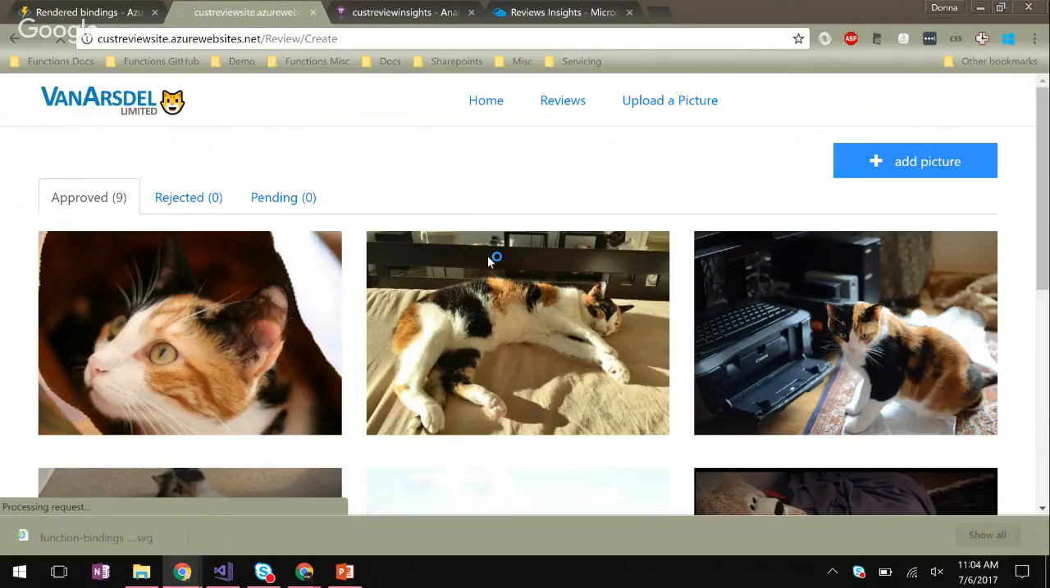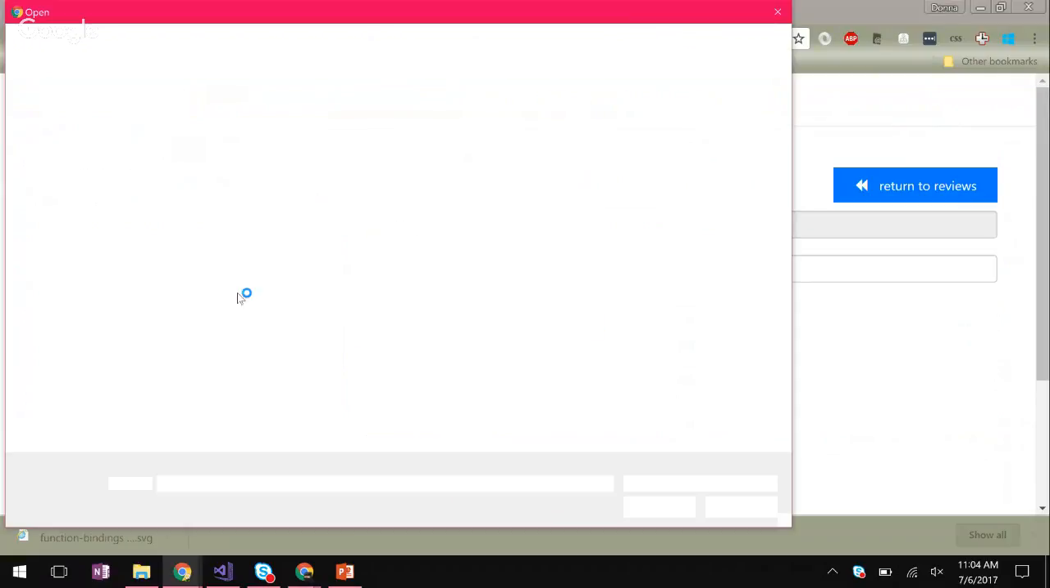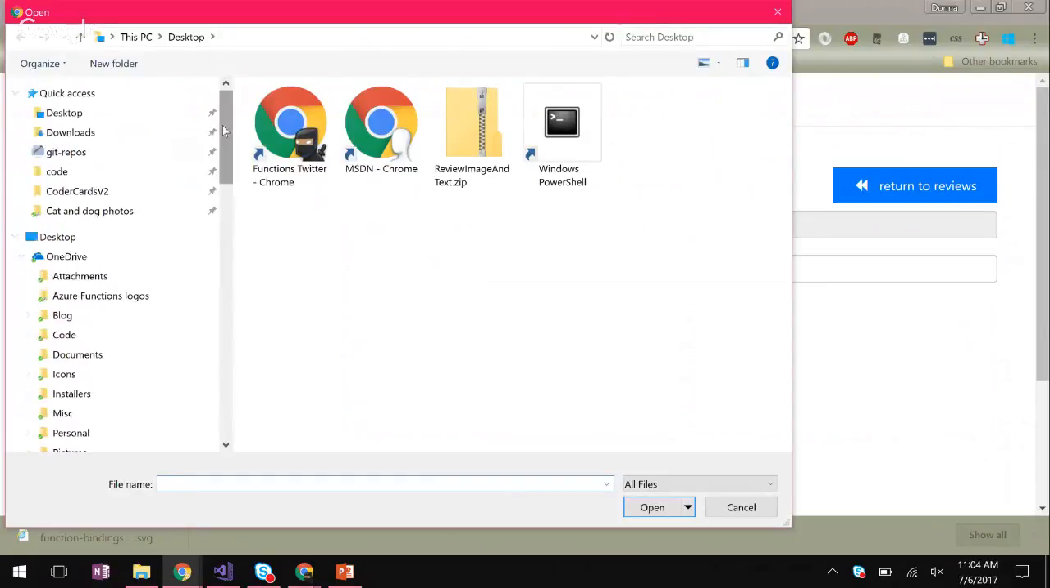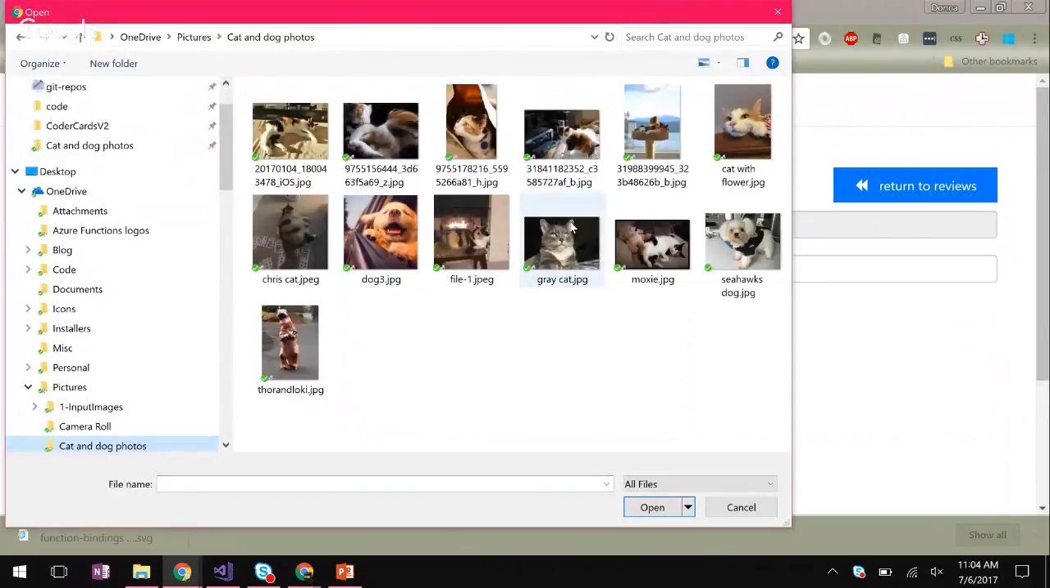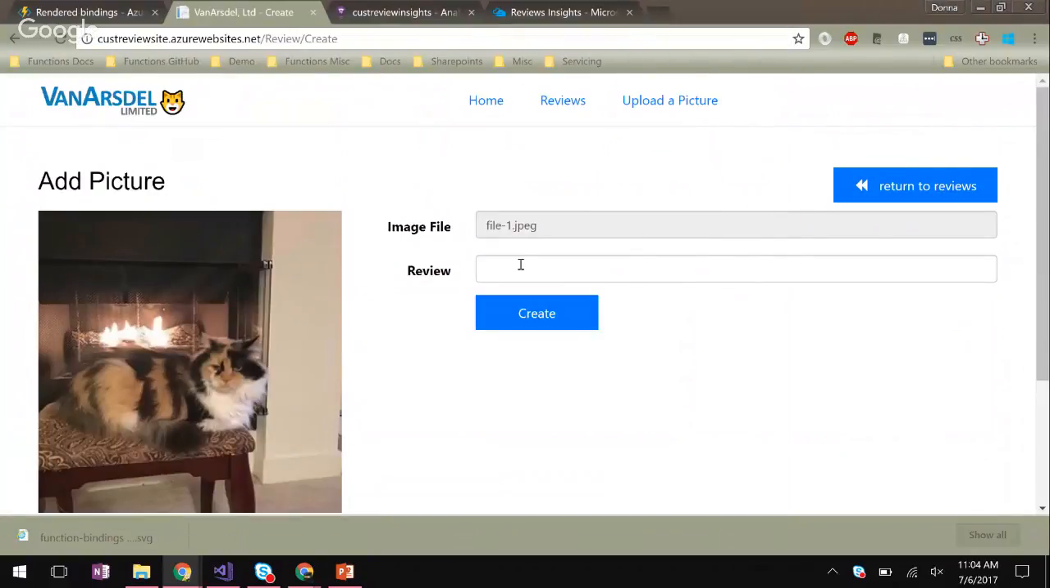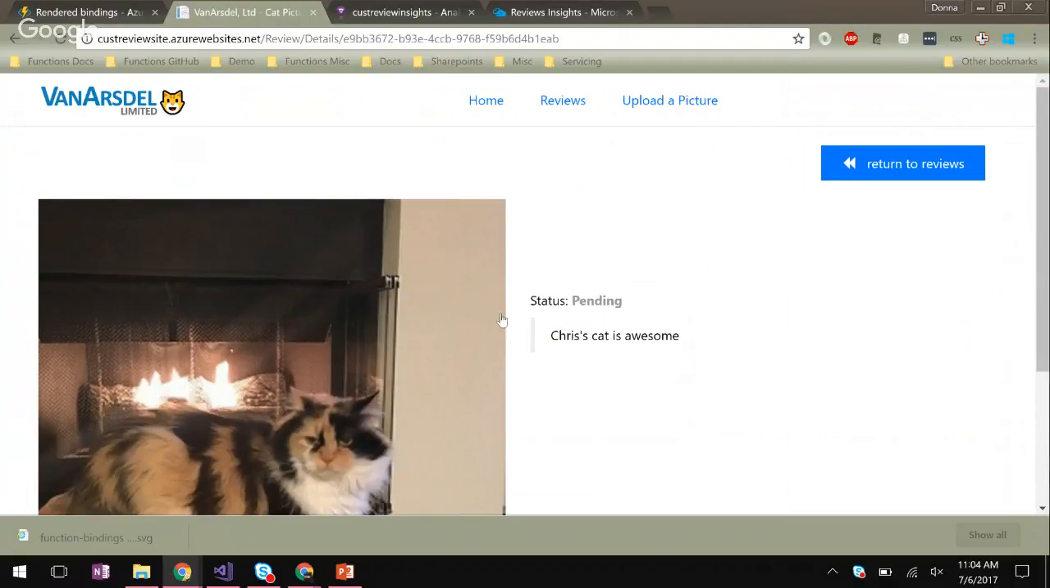So first, let's add a photo that we expect will pass. Since it is Chris's birthday, we're going to use his adorable cat. What's her name? Gerdikins. She's this beautiful cat that's sitting here in front of a fireplace. And so we'll say Chris's cat is awesome. And we'll create this review. This is just a regular website that's hosted on Azure Websites, as you can see from the URL up here.